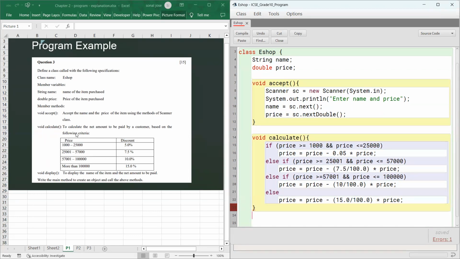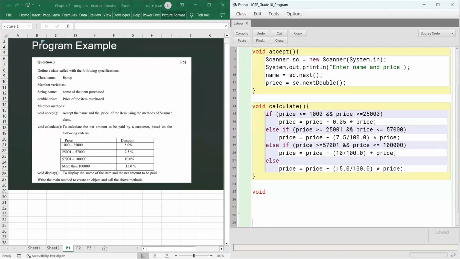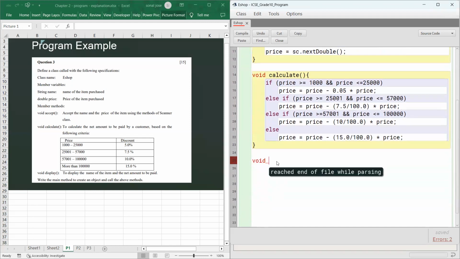This was the calculate method. The third method mentioned is display: void display, no parameters. It is saying display the name of the item and the net amount to be paid.